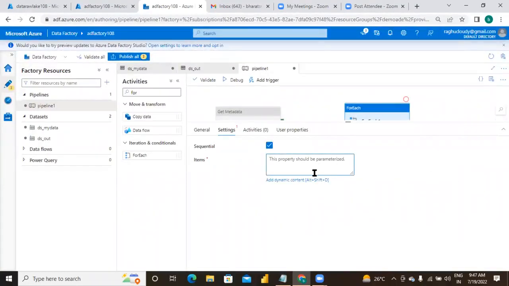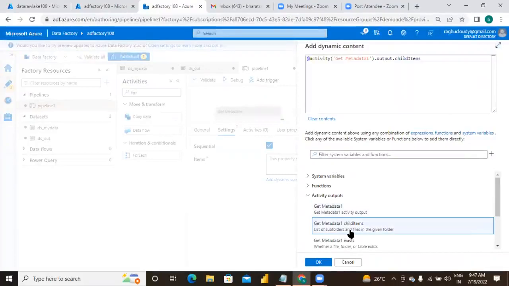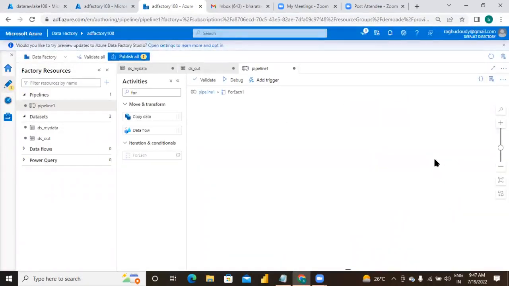And items. Items means input. The input is coming from output of Get Metadata. I want to take that. Look at this: @activity dot output dot child items. Okay, input is ready. Under activities, under for each at least one sub activity you have to give. I'm giving copy data activity.